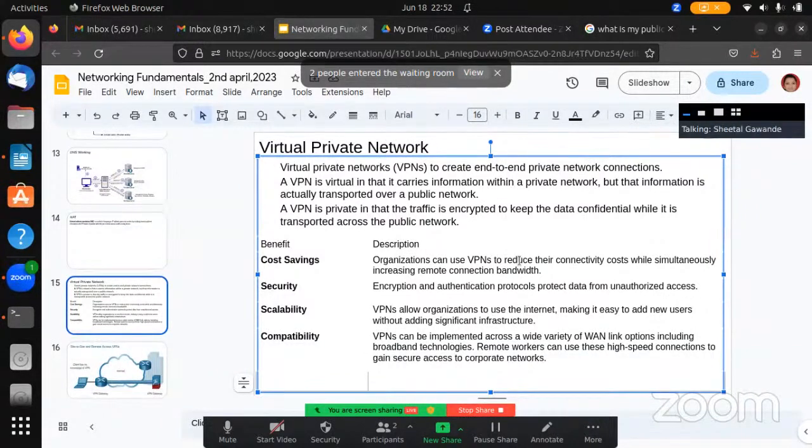So how will that communication take place? If they use a public channel, the security will be compromised. They don't have a private communication between these two branches. To have a private communication between these branches, they can establish a virtual private network between them, and through that channel they can have the communication.